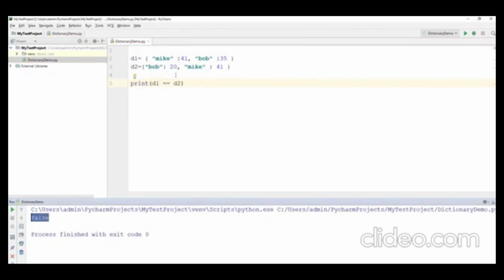So when these 2 dictionaries are equal, if you have the same kind of element, it will be equal. Now what I can do is Mike is 41. Here also Mike is 41. Fine. Here Bob is 35. Here I will also make Bob is 35. Okay. Now we can run this again one more time. Now this time it returns true.